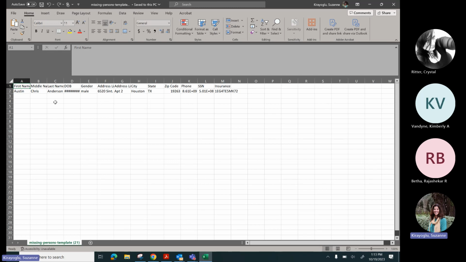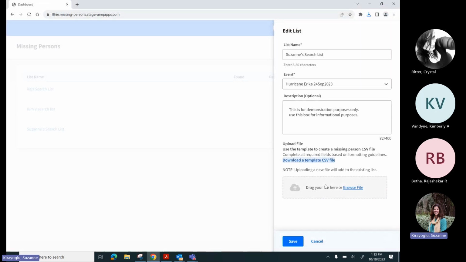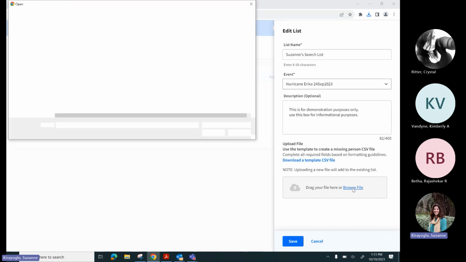You would take as much demographic information as you have for those people who are missing, which I'm going to assume you probably have all this information, maybe not insurance, but I would think you'd have the full demographic information. So you would load it into your file, you'd type it in, you'd save it to your computer, and then you can go ahead now and drag it or browse your file and load it.